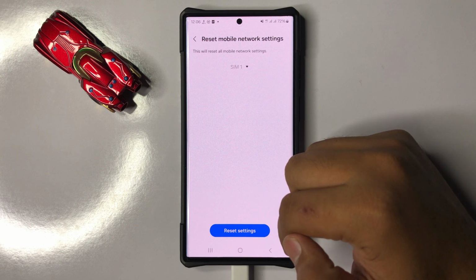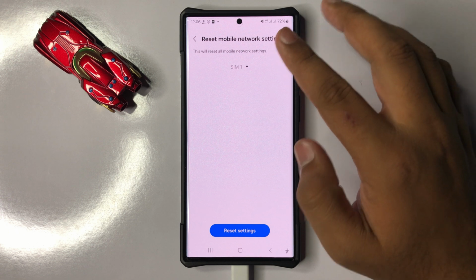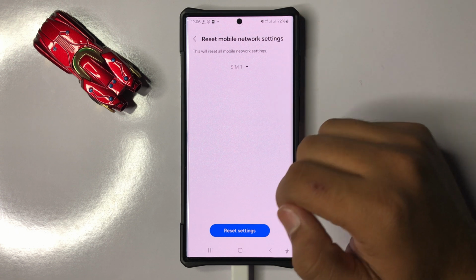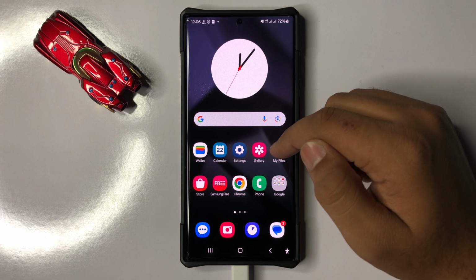So when you click on the reset settings option here, it will reset all your mobile network settings, but it will not delete any data from your phone. And after doing this, it will fix the randomly shuts off issue in your phone.